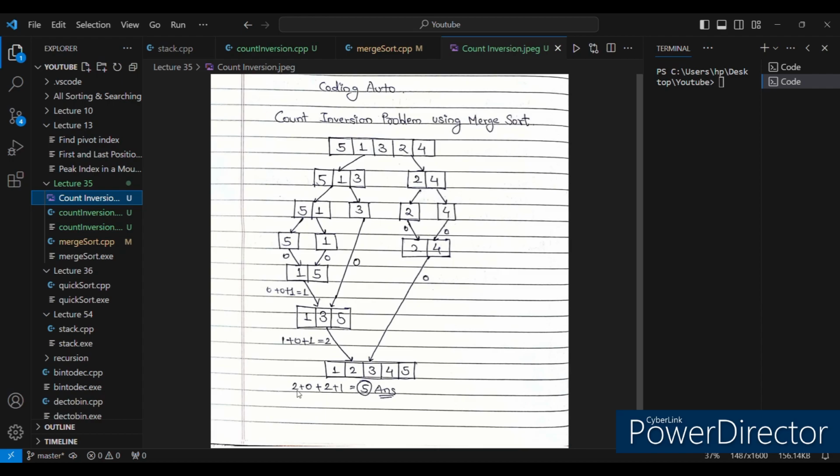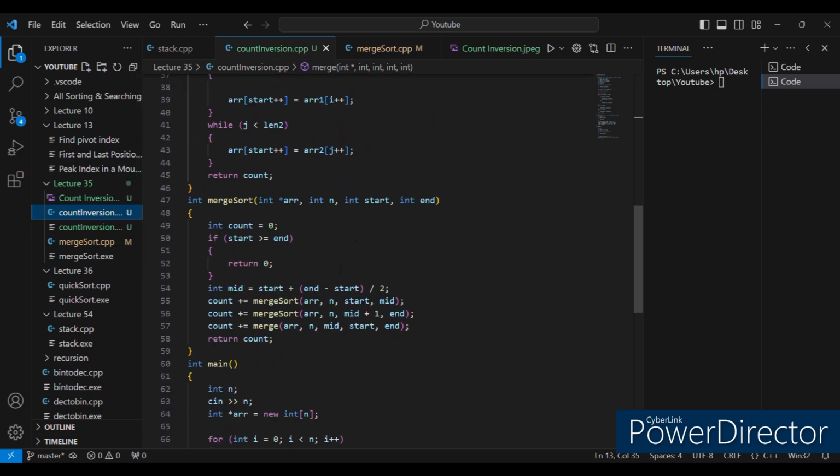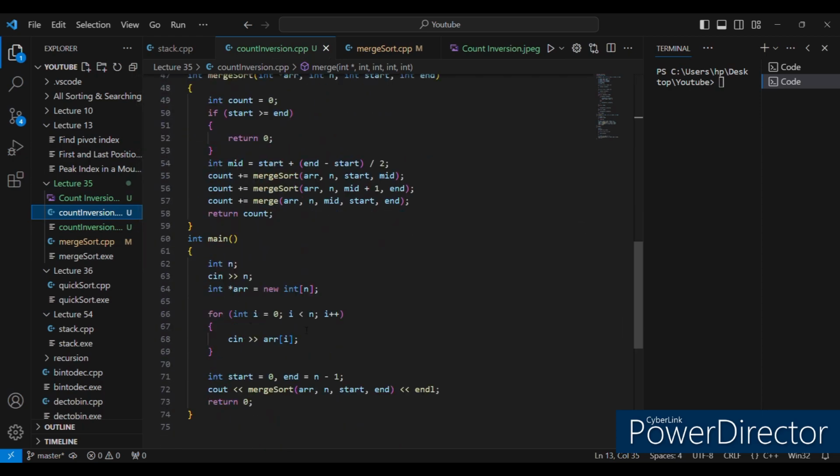Okay, so in total we got 5 swaps. Okay, so hope you understood this. Now let's see it in working. It is similar to merge sort code as I've already explained to you earlier.